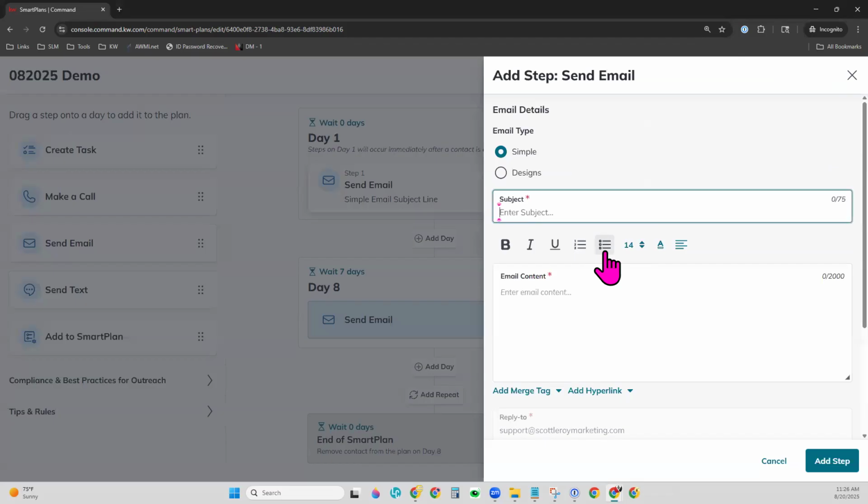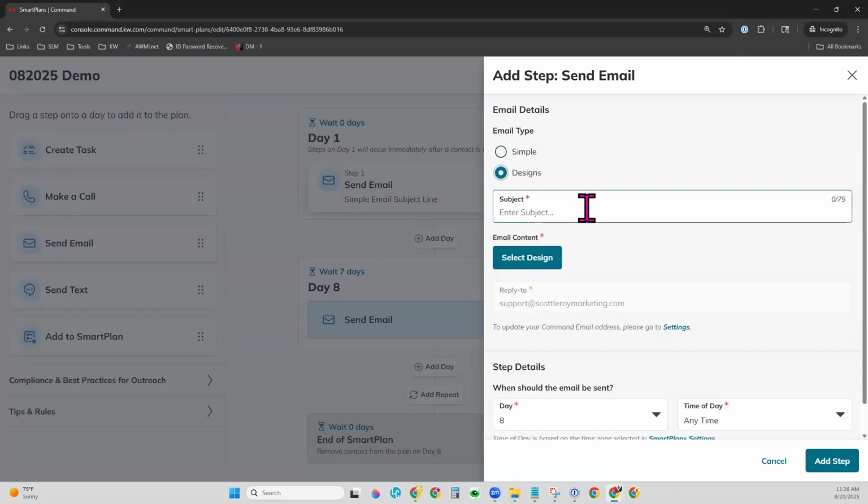And now our edit box opens again. Let's look at the design options. With the design, you do still have to enter a subject line. However, you then choose from your already edited email designs in your Command Designs tab. So if you're wanting to use a very graphic email, video links, pictures, listings, market snapshot, automated email signature, all the things, you'll want to go to your Command Designs and create that or edit one of the free templates.